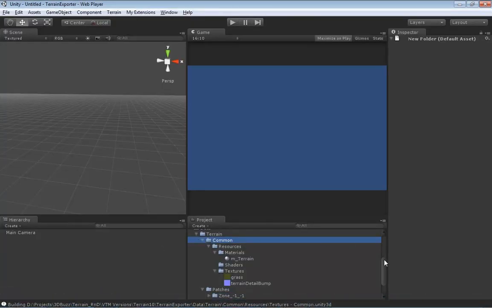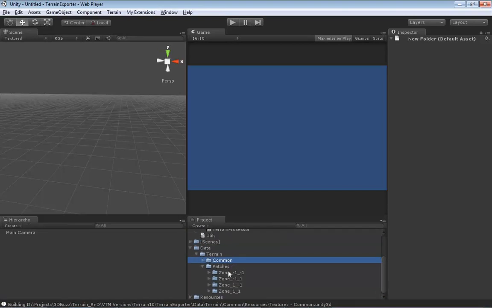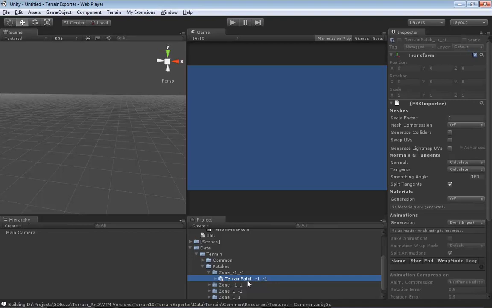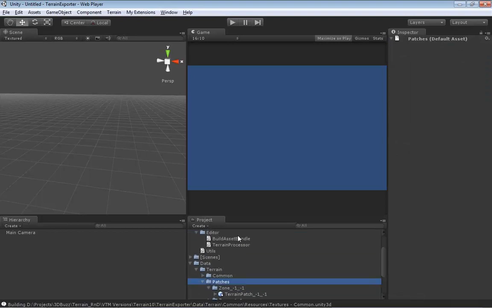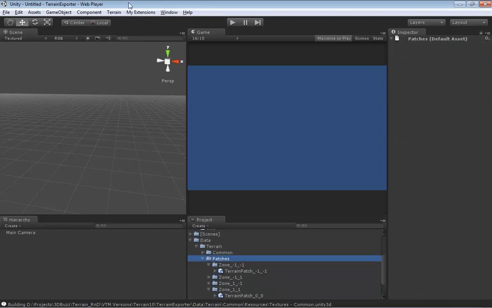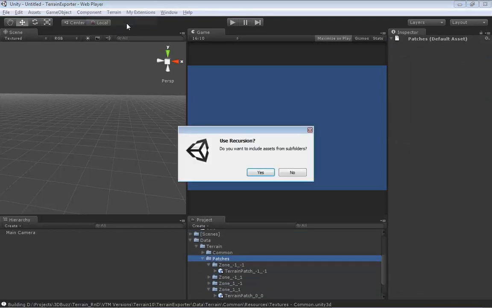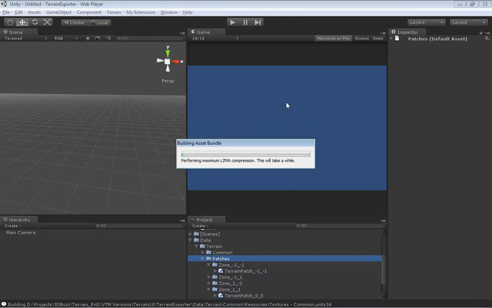So what I will do though is to test the asset bundle, I want to test one of these zone patches. It doesn't really matter which one I pick. So I think I'm going to pick on this guy right here. But just for fun and to test it and play with it, I'm going to select patches, go to my extension, build asset bundles, use recursion. Do I want? No. I want a whole bunch of individual ones. Just let it run for a little bit.